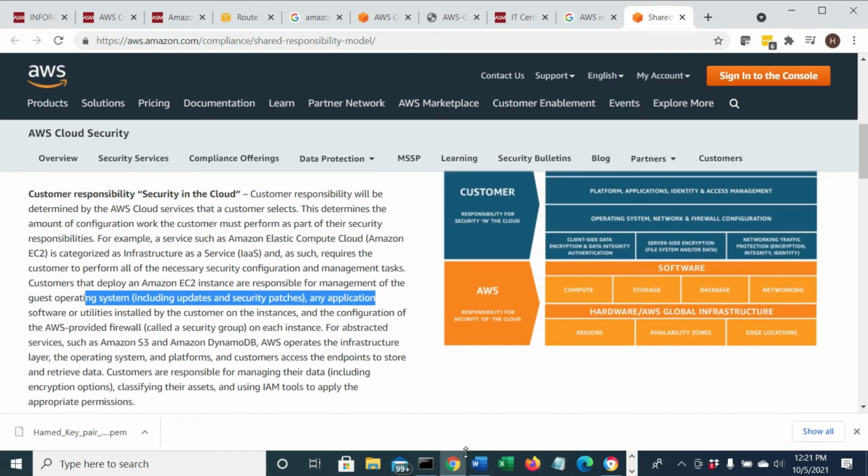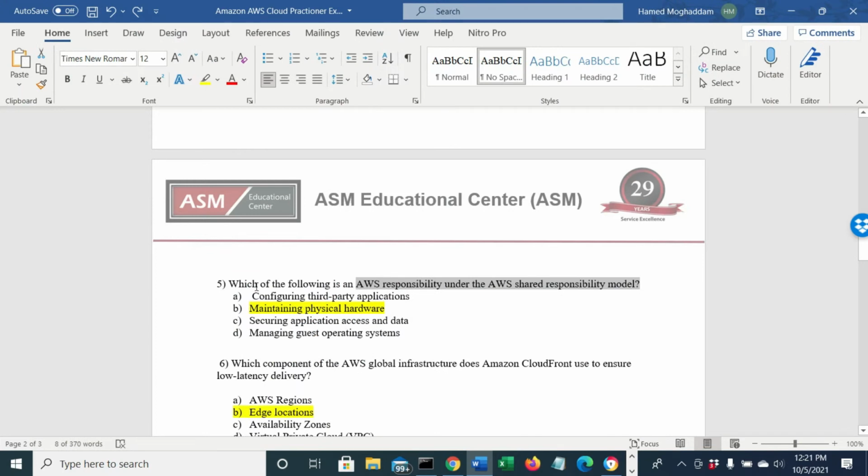So to answer the question right here, which of the following is an AWS responsibility? Again, configure third party, that's the customer. Secure application data access, that's encryption, a customer responsibility. Operating system, a customer. The only part that Amazon does is maintaining that. So that's the answer for that one. Okay.